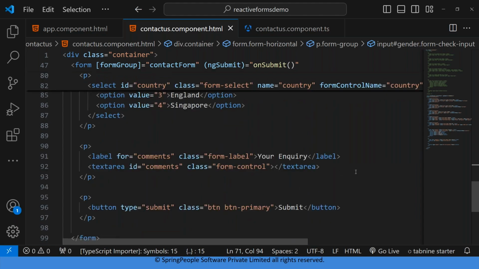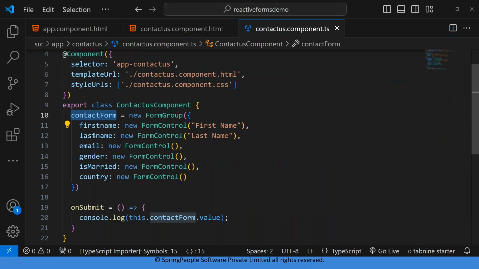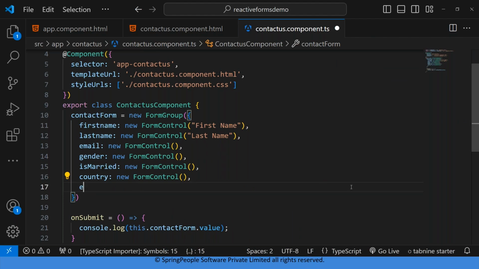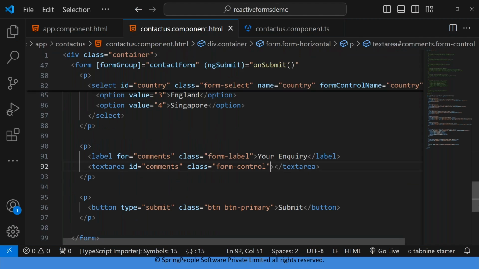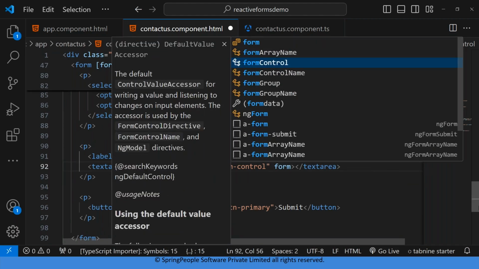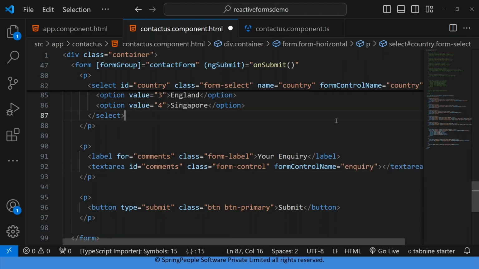Now I also have a text area. I haven't created anything for the text area, and that's the reason I haven't bound it. So there is no text area control created here, inquiry or whatever. I haven't created it, but you can if you want to. So let us call this inquiry. And now all you have to do is bind it to this by using formControlName. So all I have done is bind it now. Any content I put in will now be shown in the console.